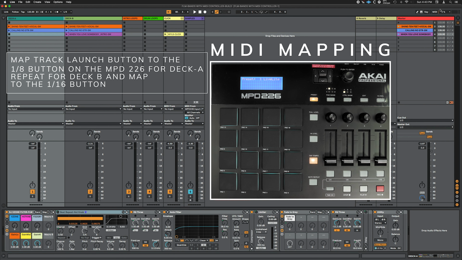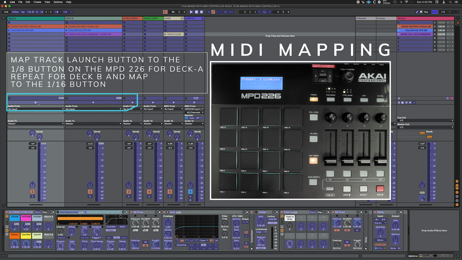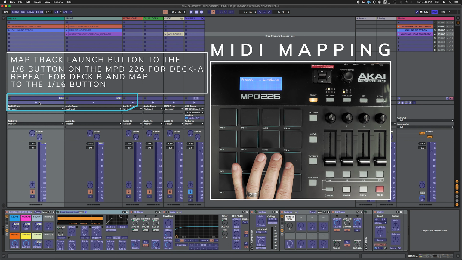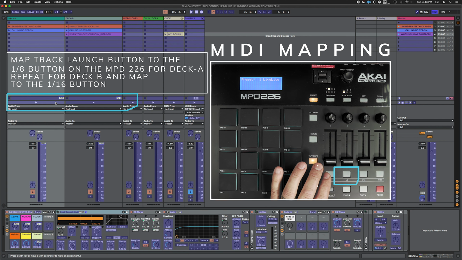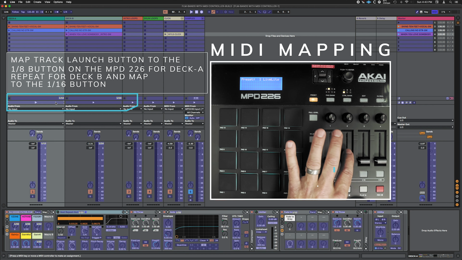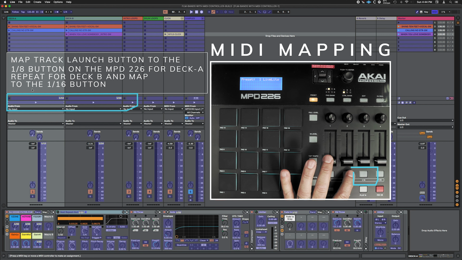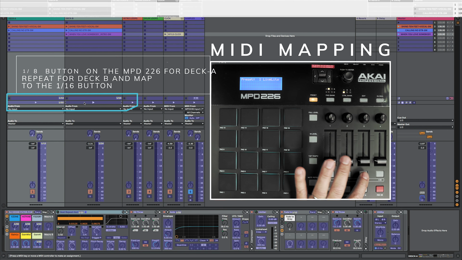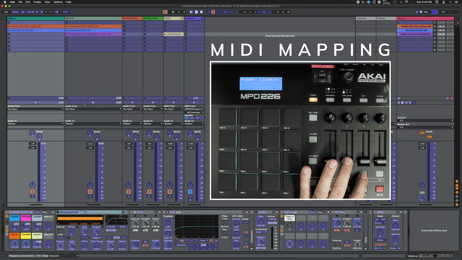So let's enter MIDI map mode and select the play button in the scene launch slot for Deck A and map that to the 1/8 button on the AKAI. Repeat this for Deck B, mapping it to the 1/16 button. This gives us access to an individual clip launch so that you don't have to fire off the whole scene at once.